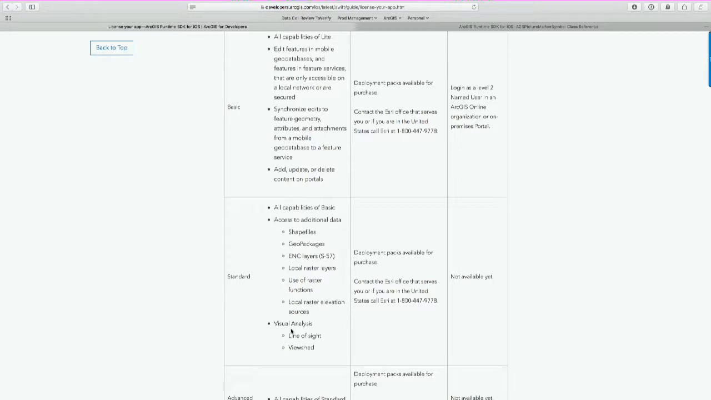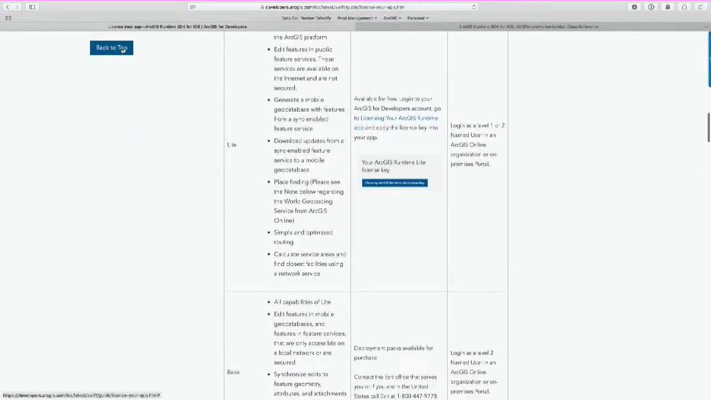Standard just takes us offline a little bit more strongly, and so if you've got shape files and geo packages that you want to access offline, then you need to go to the standard level. Right now, to enable standard level, you have to buy a deployment package for it from us, but we're working on turning that into a named model as well that's going to be administered through ArcGIS Online.